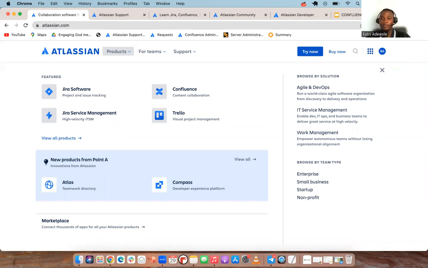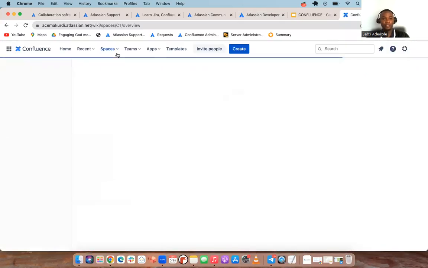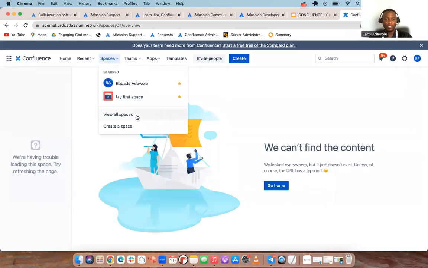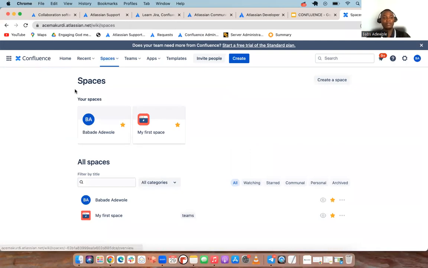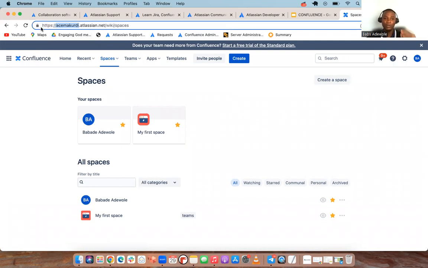For this presentation, I've got a sample Confluence site that we can use right here. When you create a new Confluence instance, you're presented with a site similar to this, ending with Atlassian.net. So this sample site is called AC Makurdi.Atlassian.net. Let's go back to our presentation.